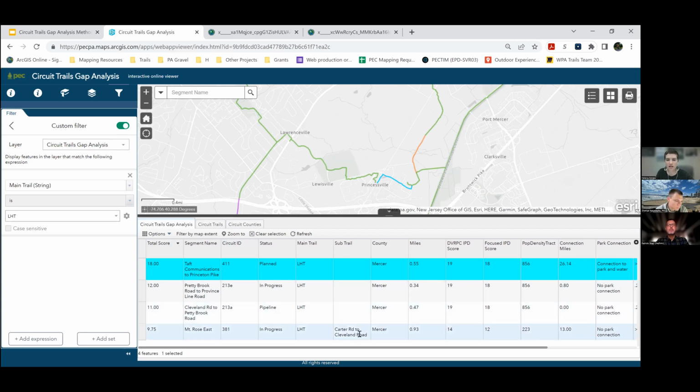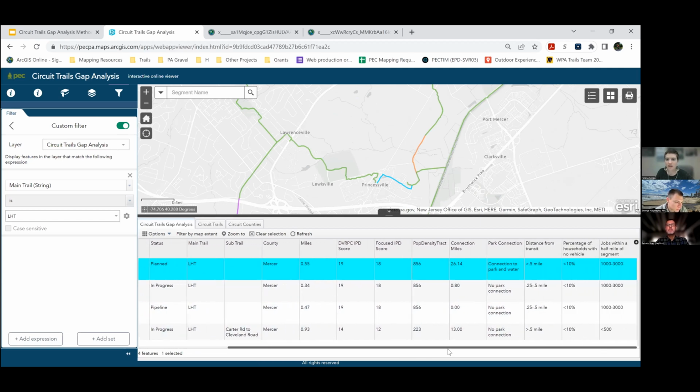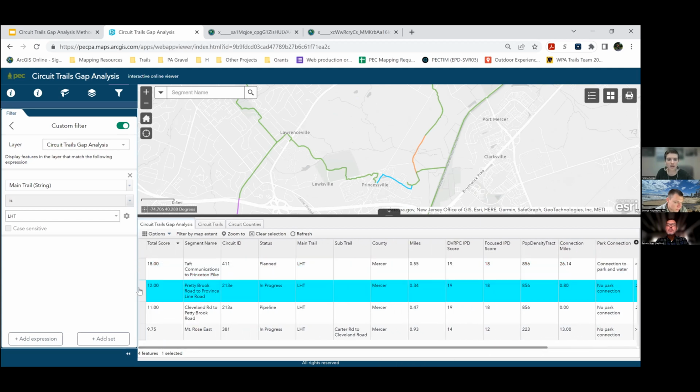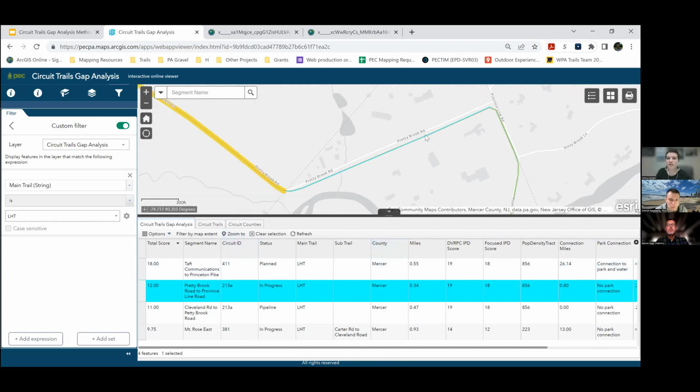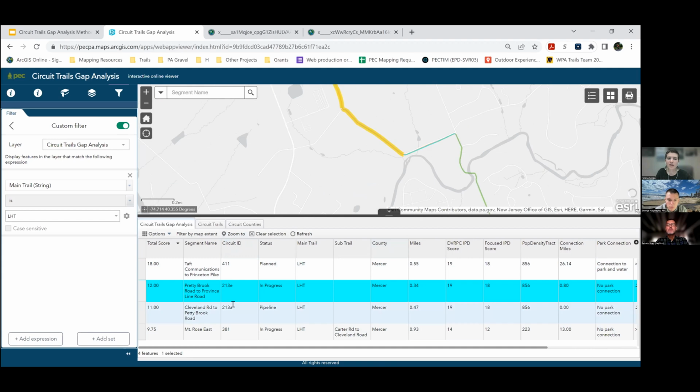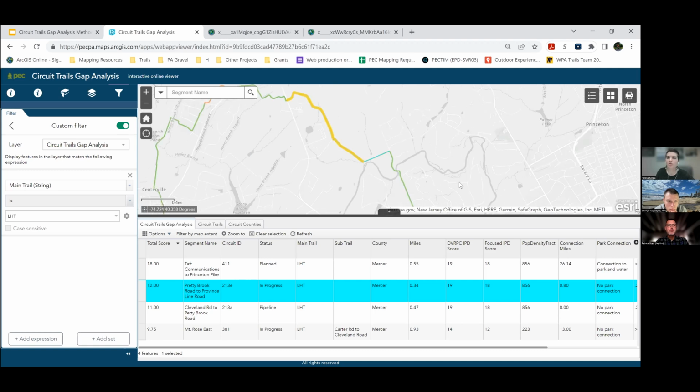Come over here, check out its status, all the different scores. And then, we click that one. Where's that? You can zoom to it. And then, if you wanted to export just this list or just this map, you can certainly do so, as I just showed you all.